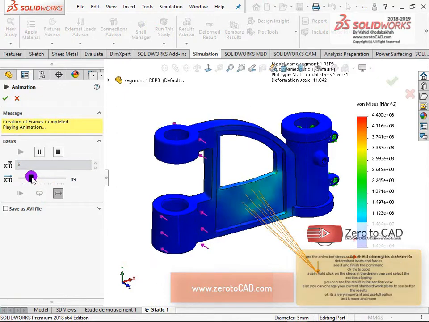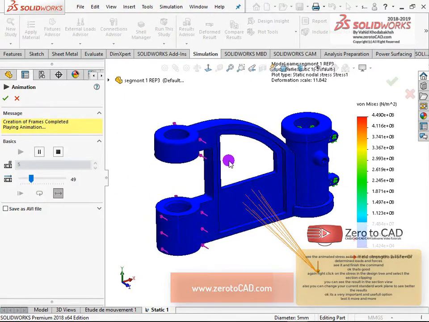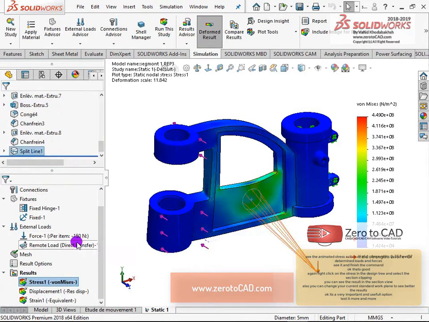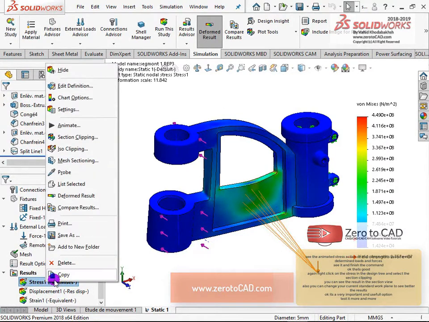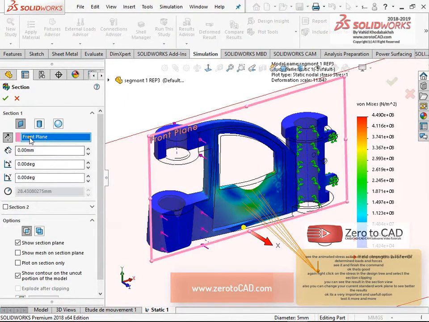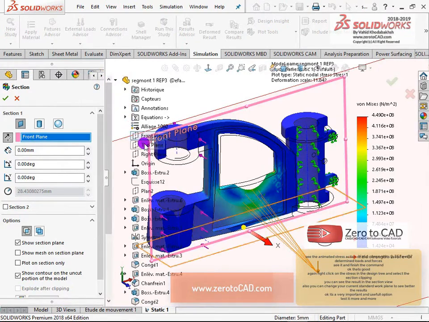OK. See the animated stress action on the C components based on the determined loads and forces. See it and finish the command. Again, right-click on the stress in the design tree and select the section clipping. You can see the result in the section view.